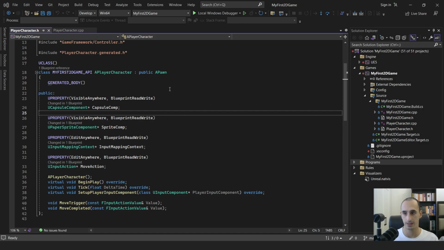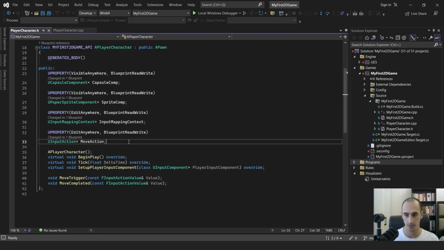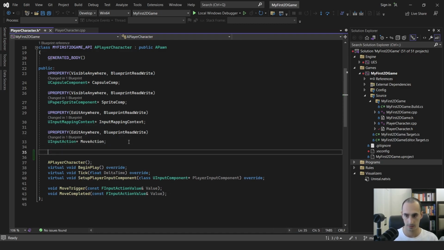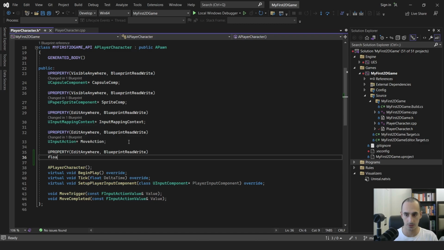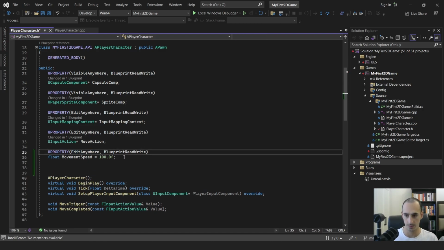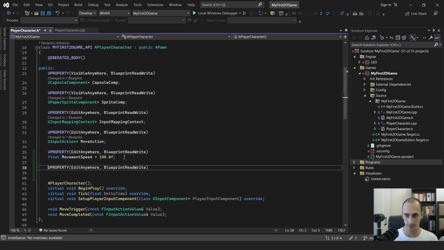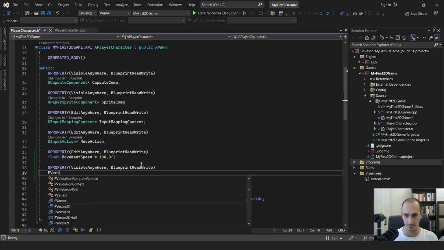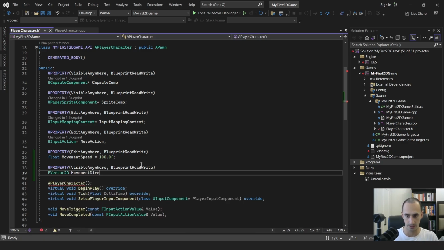So first of all, inside of the player character.h, we're going to create those variables that I was just talking about. So these are going to be, first of all, an edit anywhere float called the movement speed. Let's set this to be 100 by default. And then we can adjust this from the editor because we're making it edit anywhere. The next one is going to be the movement direction, and this is going to be visible anywhere because we don't want anyone to change this. This is going to be set from the input, so no one should be changing this. And this is going to be an F vector 2D movement direction.